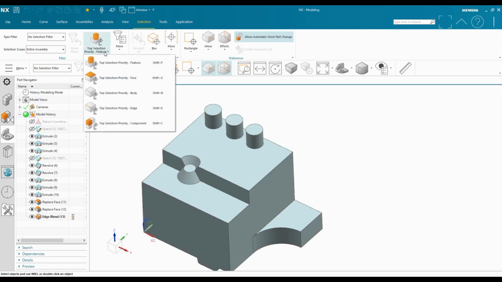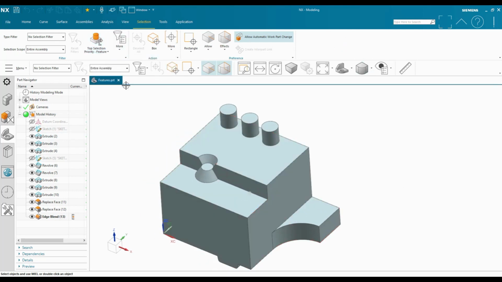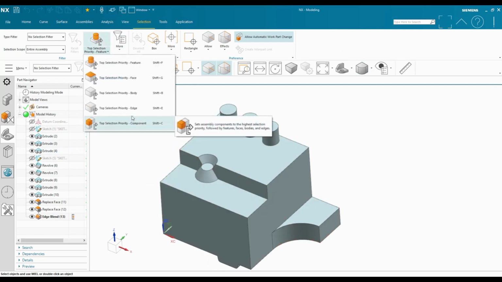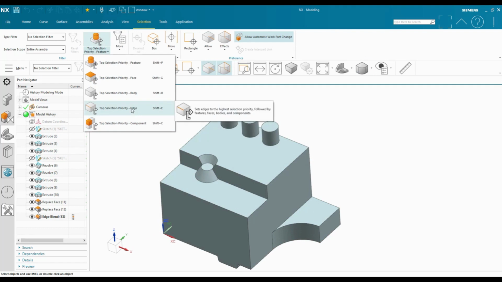You also notice in this pull down next to the name of the priority, we have some hotkeys from our keyboard. So I can do this without even using this pull down and traveling up to the ribbon toolbar to do it. I can just hit Shift E, change my top selection priority to edge, and then select the edges that I want to be using, and then Shift F right back to feature and continue along with my design. But wanted to make sure to point out our capabilities with changing our top selection priority with this pull down.